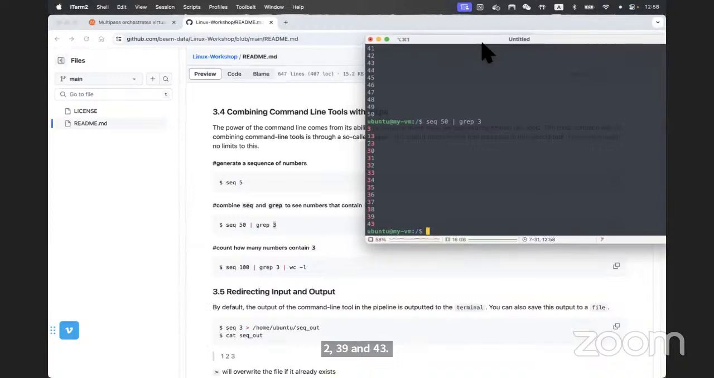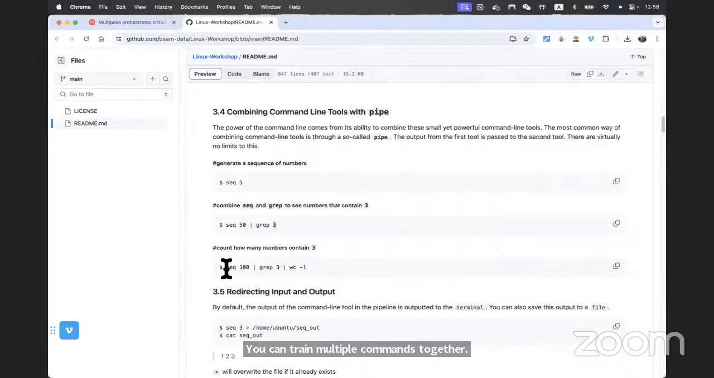You can chain multiple commands together by using multiple pipes. For this example, we get a sequence of numbers from 1 to 100, and then we use that as the input for grep 3. That means we will get a bunch of numbers with 3 in them, and then we take this output as the input for wc -l. WC stands for word count, so it will tell you how many words are there in your input.